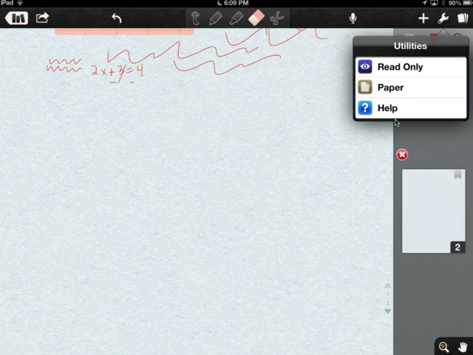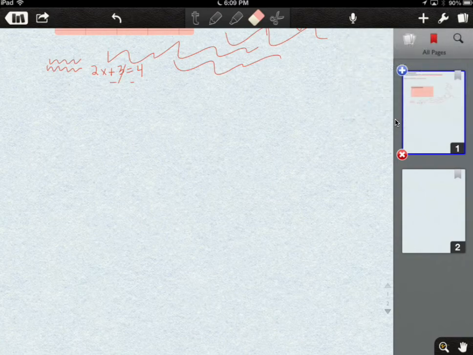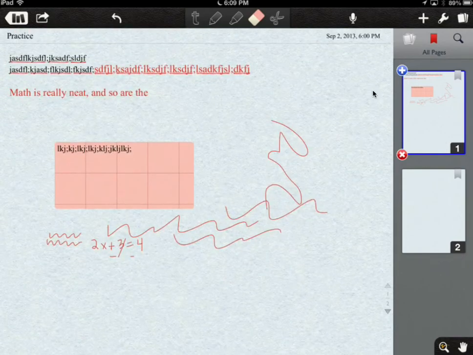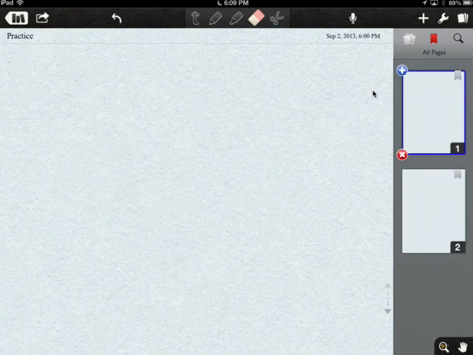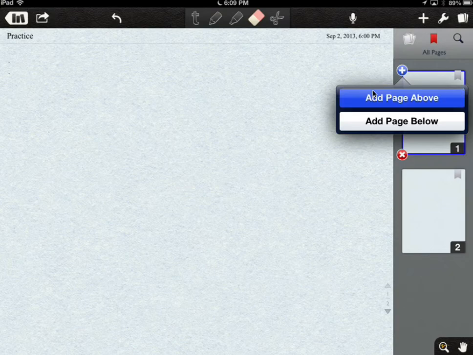And then this last one's really handy because if you get into larger documents, the more pages you add, you can start to scroll through thumbnails. And you notice you got an X button and you got a plus button. The X button obviously is going to delete it. So if you click X, it'll ask if you want to clear the page or delete it. So I can clear the page. The plus button will allow you to add a page above or below.